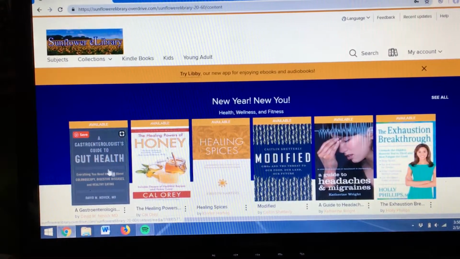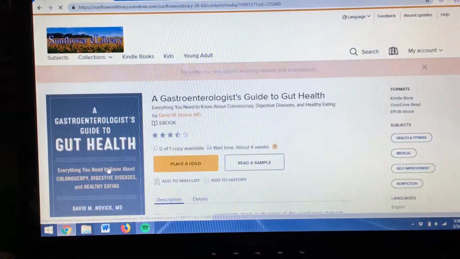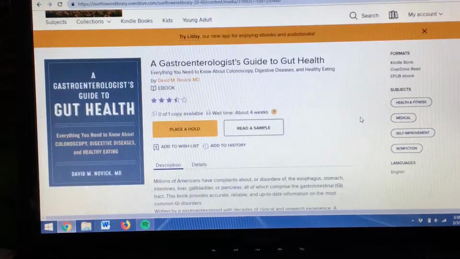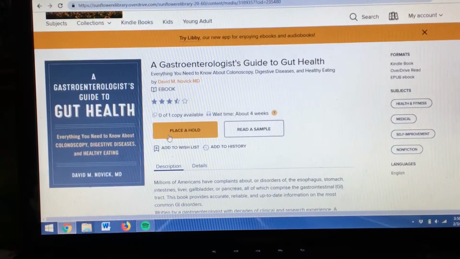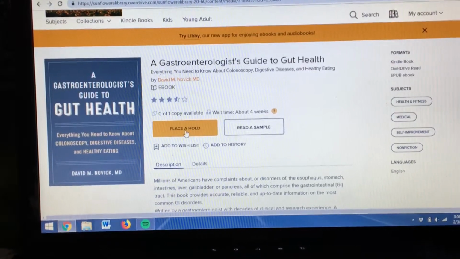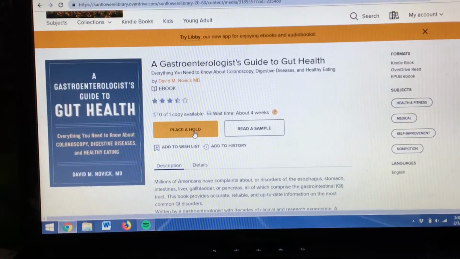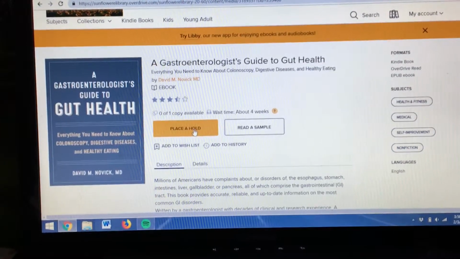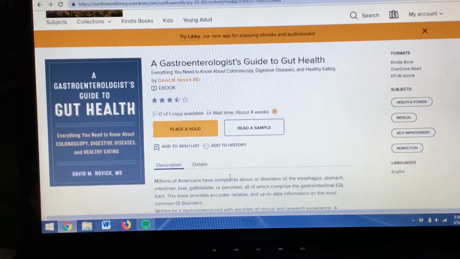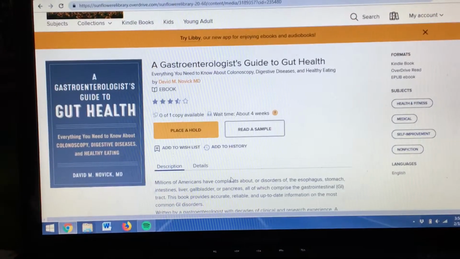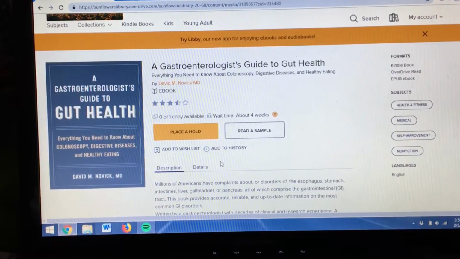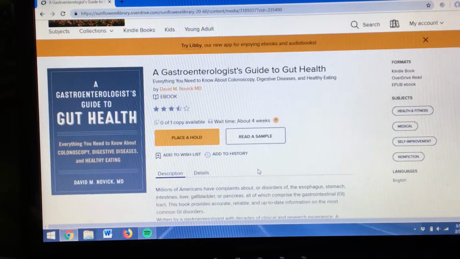So for instance, if I wanted to check this book out, you just click on it and it will take you to the book's main page. This book is actually checked out by somebody. So instead of saying borrow, this tab says place a hold. It's like any book that you would place a hold on physically at the library. You would have to place a hold, and then once the previous borrower has returned it, it will automatically be checked out to you, and you will receive an email notification saying that the book is available.